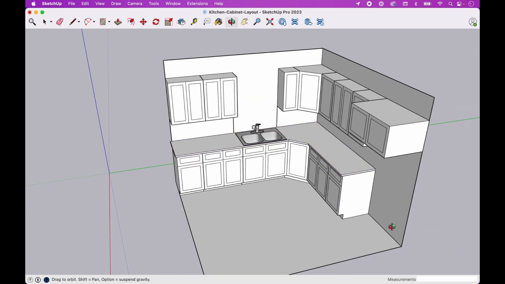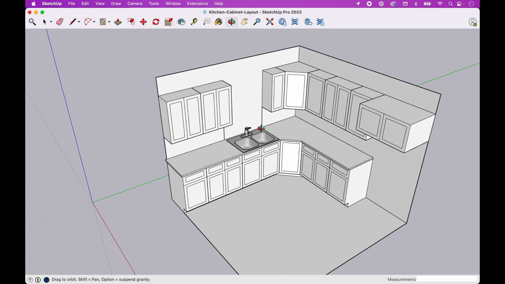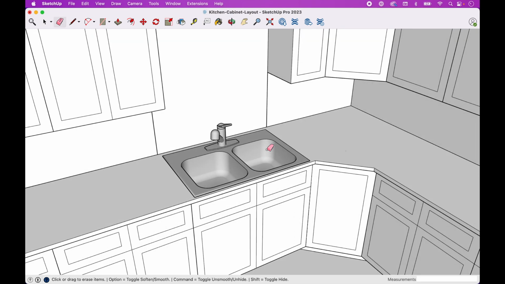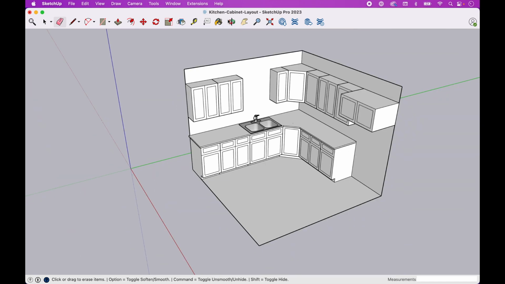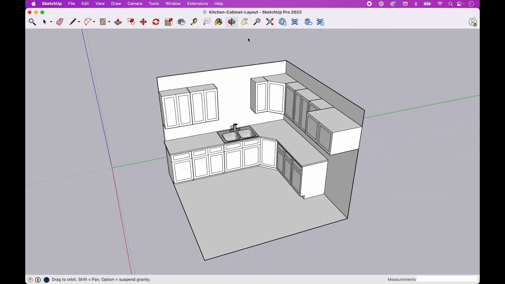Select out or deselect, and there we go. There's our countertop with our sink cut in, and everything looks great. We can go ahead and clean these lines up, and our kitchen is a little closer to being done.